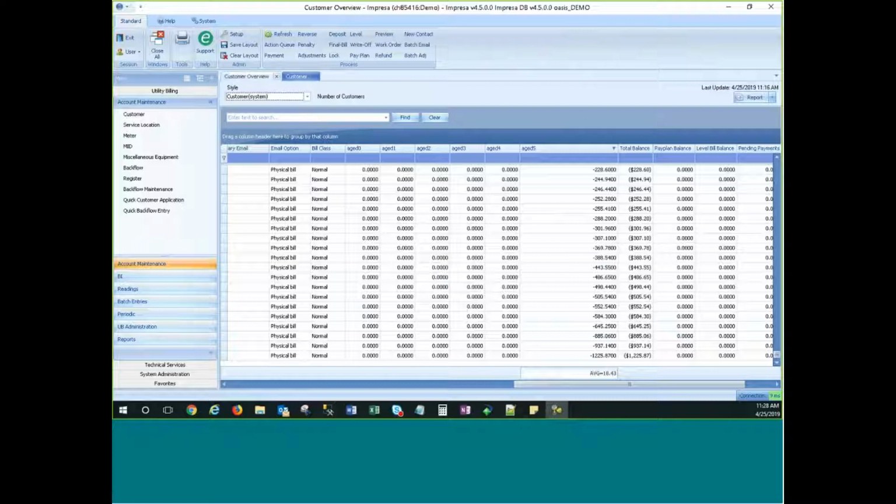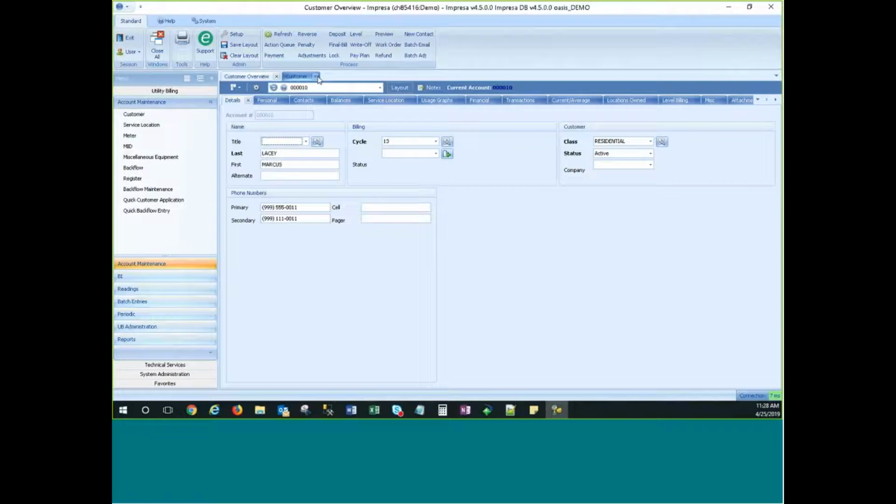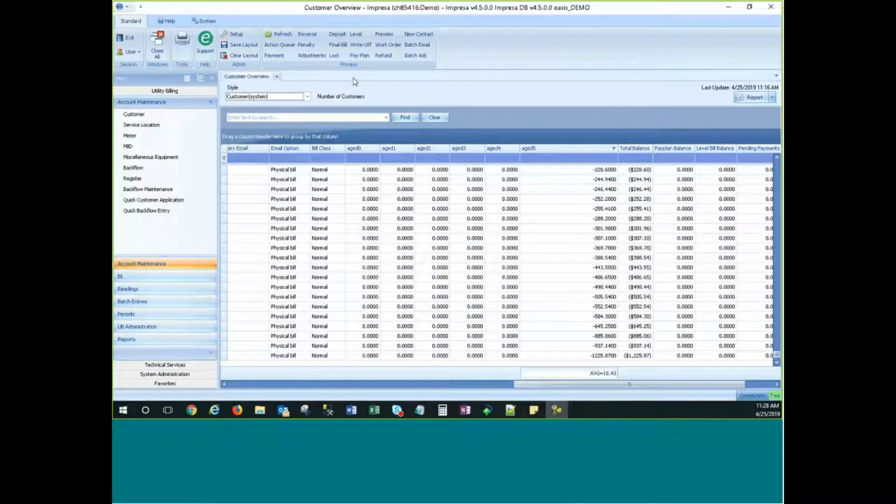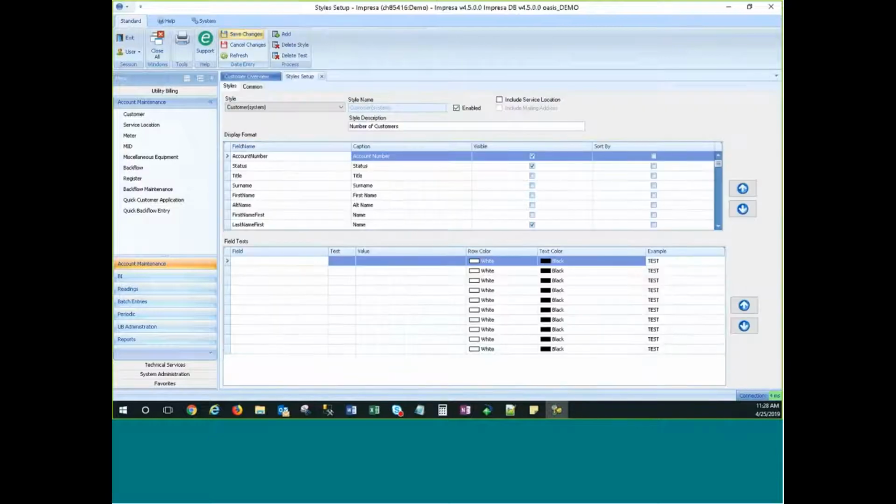We don't really have time to go through a lot of the details of actually creating your own reports, but we will take a look at that. So when you come into customer overview, just get rid of the customer screen here. When you're in the customer overview screen, if you go to setup, this is how you create a report, or this is how to view what's actually included on a report.